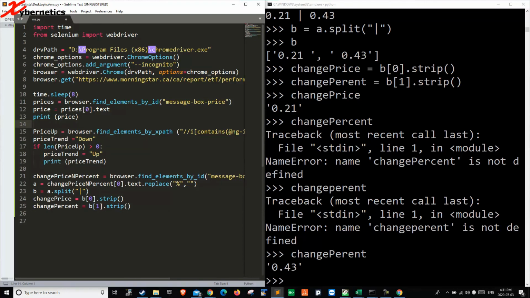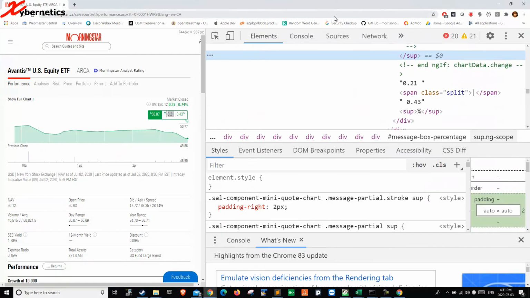The next thing we also want to do, for the sake of our data, is get the date. Where can I find the date here?